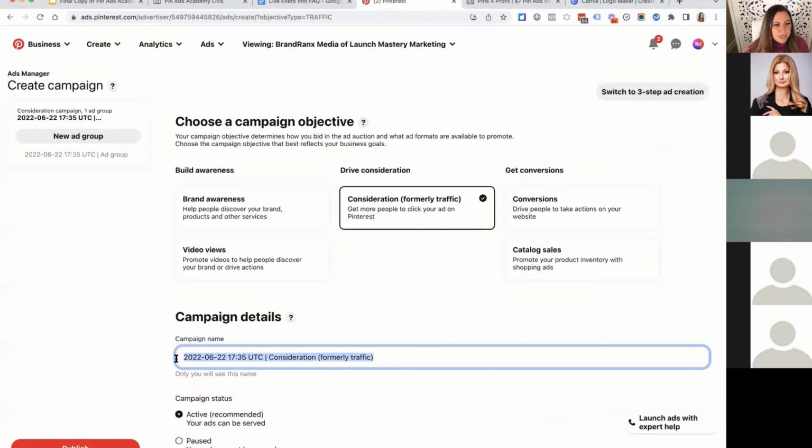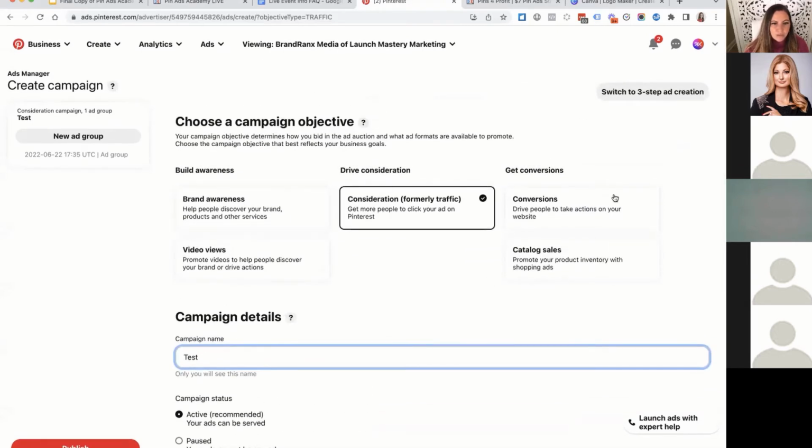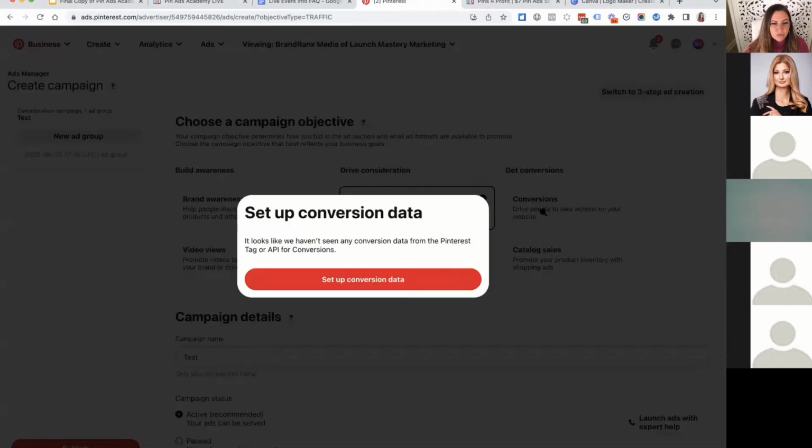You would type in the name, and this is a very important naming convention. So I'm just going to do a test, but I usually do the date and what we're trying to optimize for, so you know what it is later when you go back to look. You can always change it later. Then you would optimize for, say you want to do traffic, conversions, catalogs. We're going to do a conversion campaign.